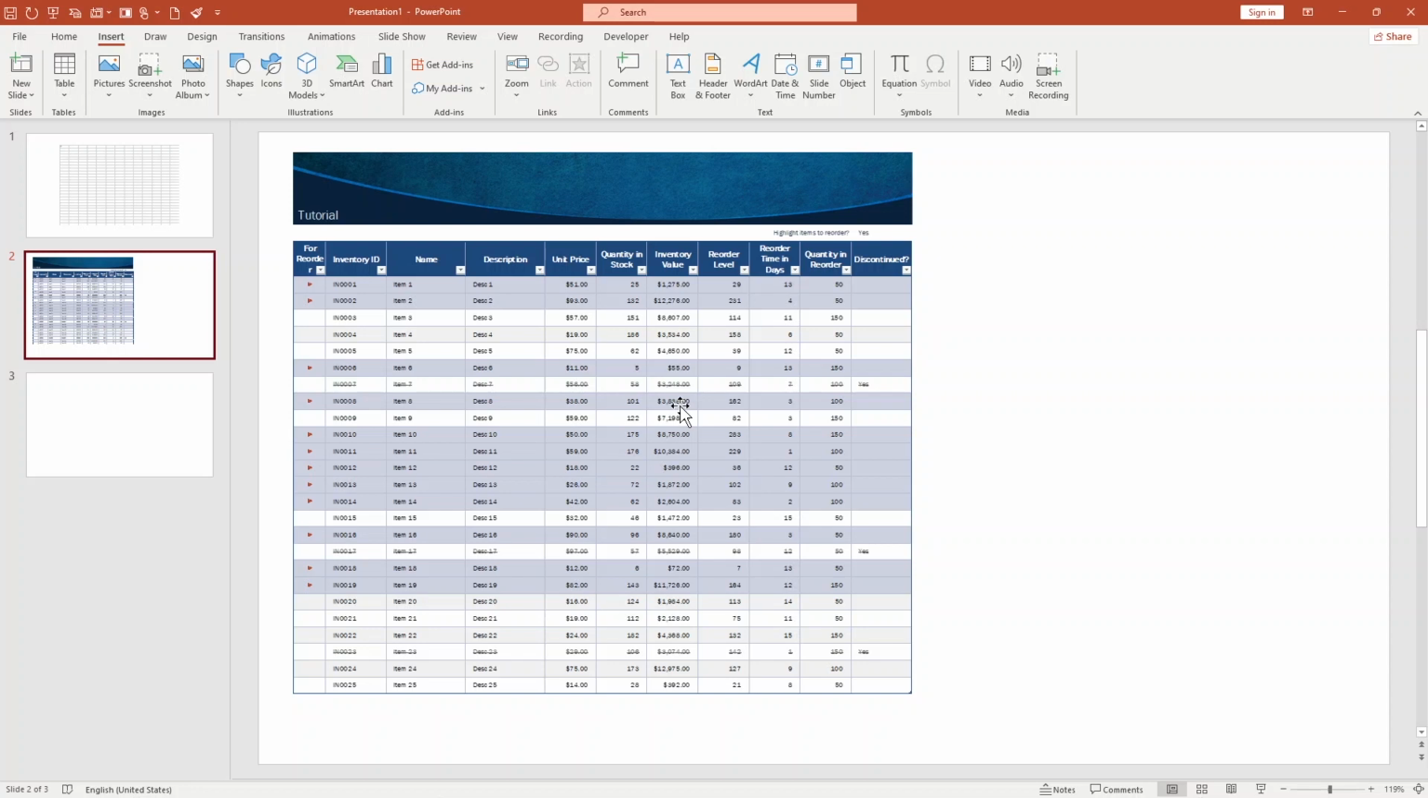But what if you want to keep a static copy of the Excel data in your PowerPoint presentation? In this case, you can choose the embed option when inserting the file, instead of link to file. Okay, with the embed option, you can also choose to display only a specific range of cells from the Excel file rather than the entire spreadsheet.